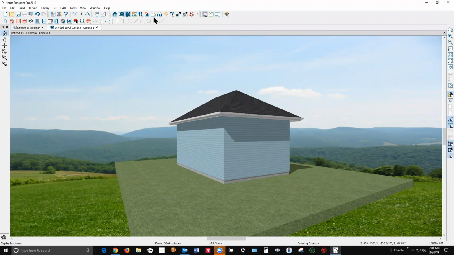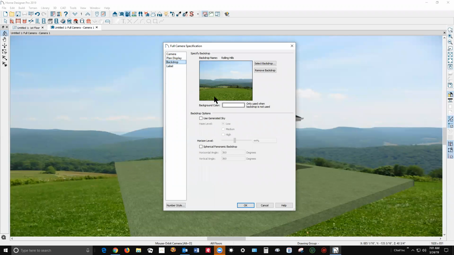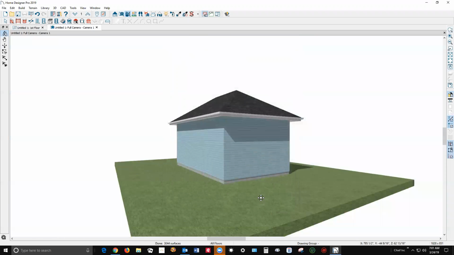Well, it also has an icon that controls it. See, edit active camera, left click. And you can go over here to the backdrop and remove the backdrop. And then it's removed.